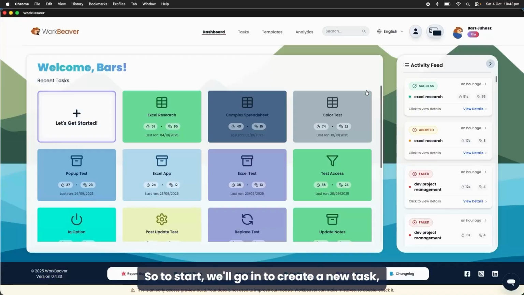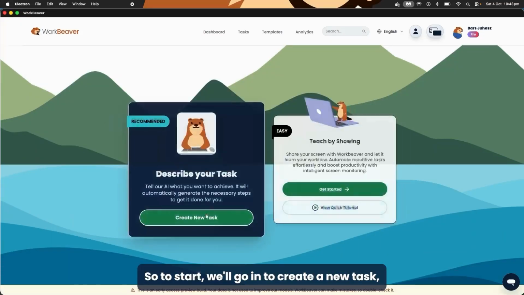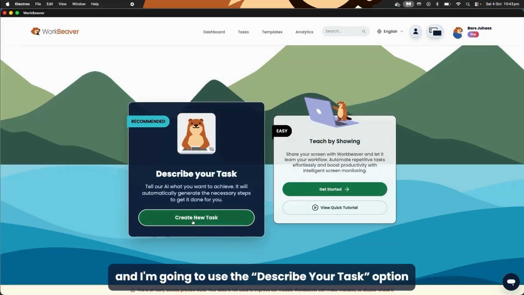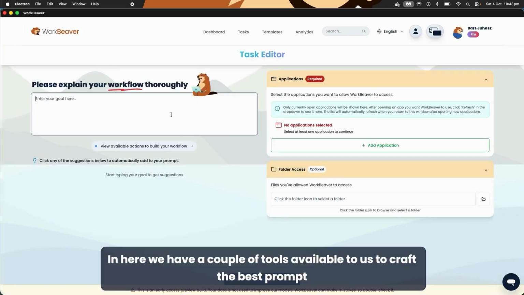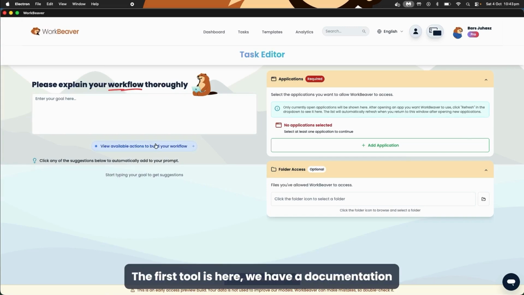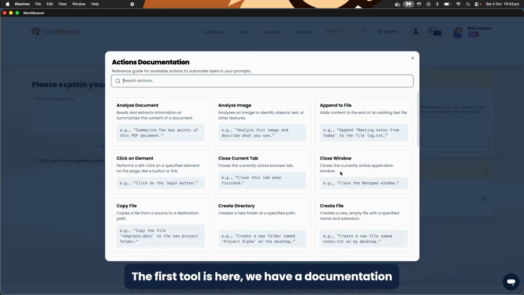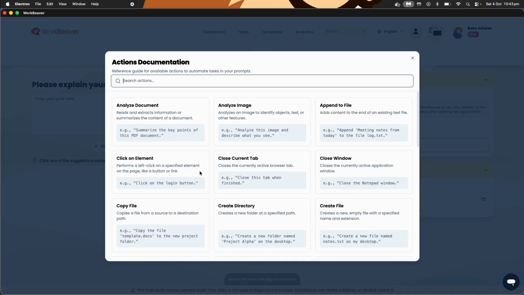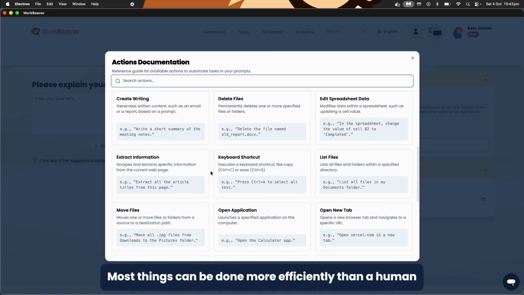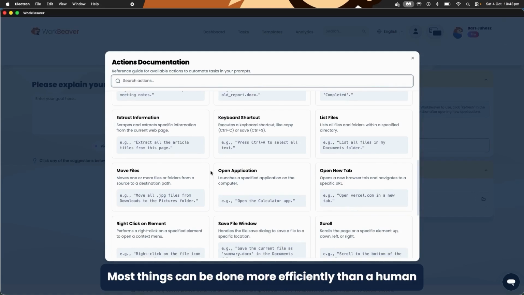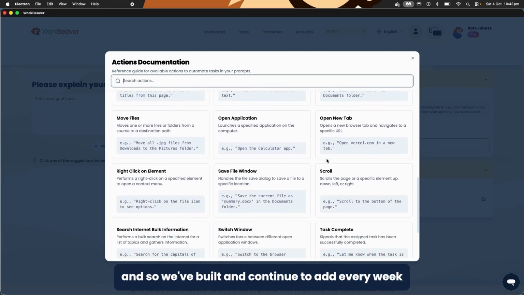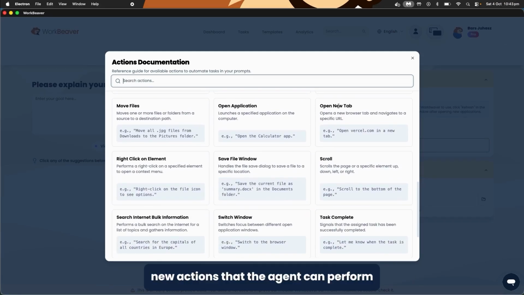So to start, we'll go into create a new task, and I'm going to use the describe your task option. In here, we have a couple of tools available to us to craft the best prompt. The first tool is here. We have a documentation on all of the actions that the AI agent can do. Most things can be done more efficiently than a human. And so we've built and continue to add every week new actions that the agent can perform.